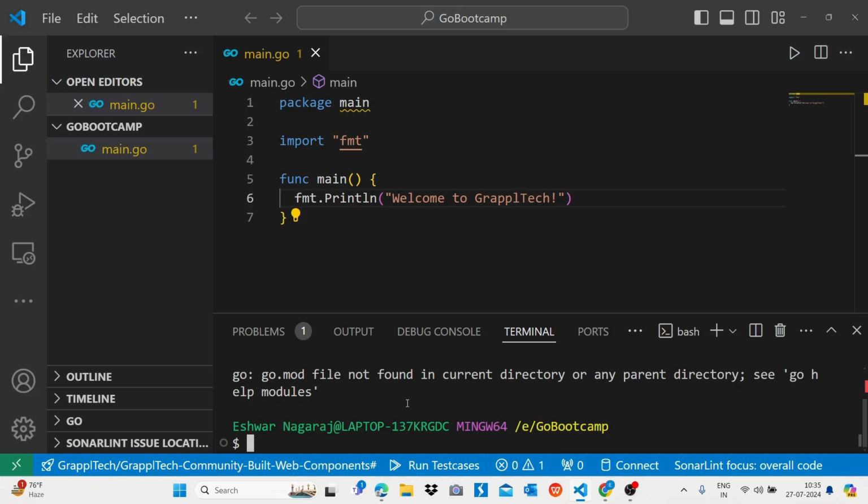And how to do that? Very simple. You'll just say go mod init. You're just initializing a module. And here there is a naming convention which you have to follow. In general, what it does is example.com/your app name.